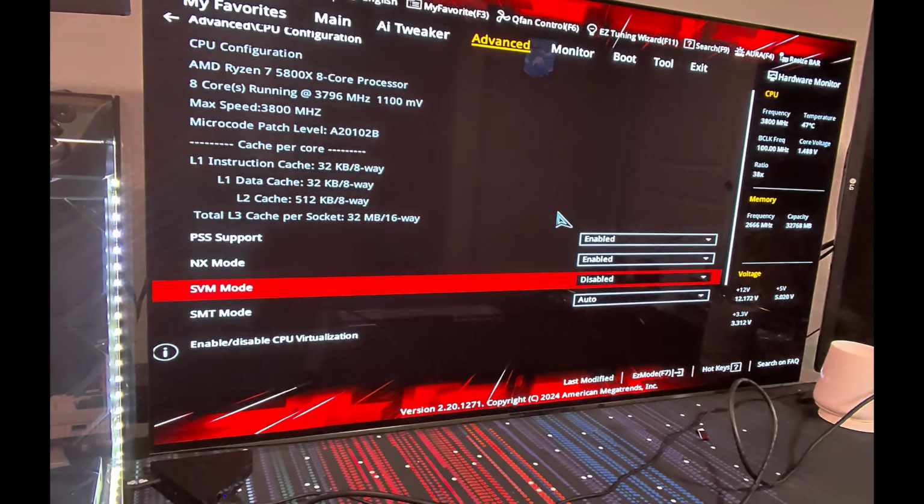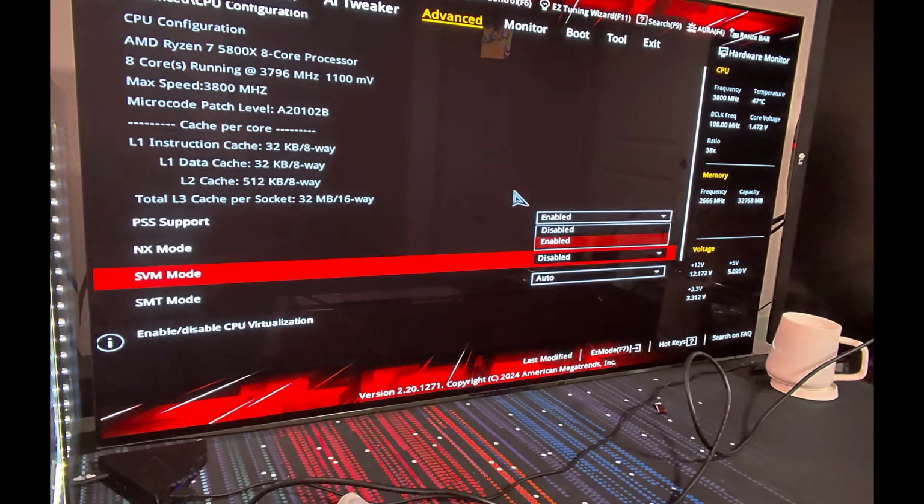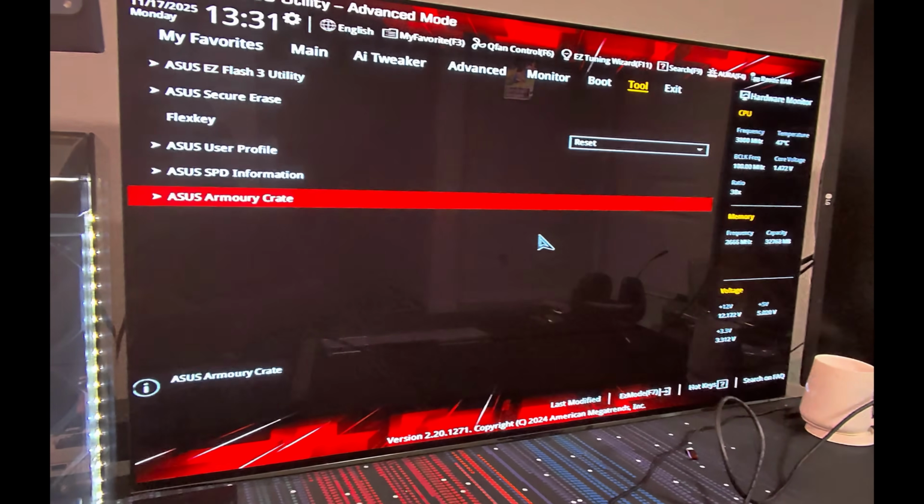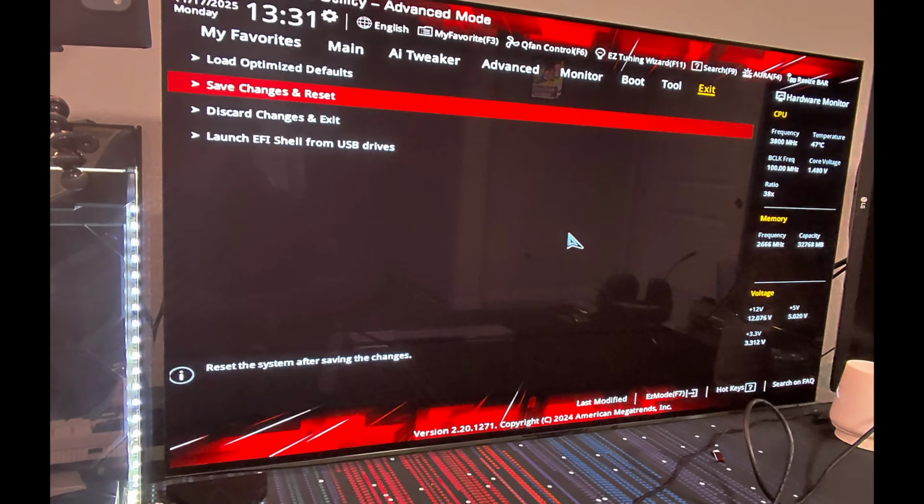Now for me, that's SVM mode. You can see mine is disabled currently, so I need to go ahead and enable that, and then I can save changes and exit. And then when I boot up, it should be okay to run the VirtualBox.